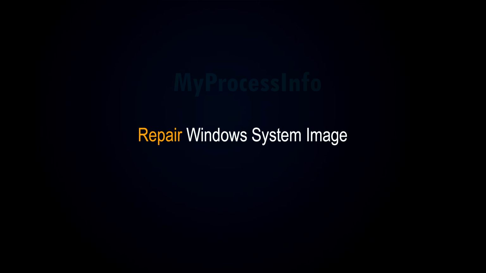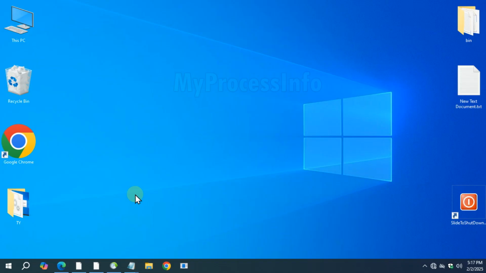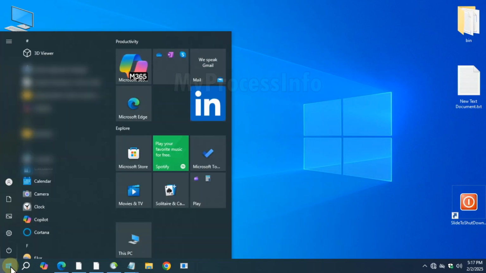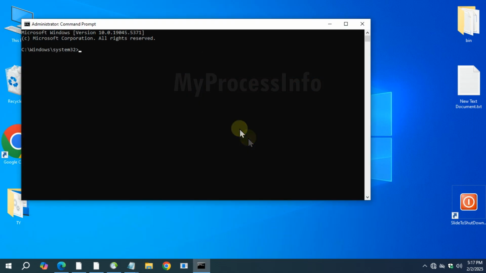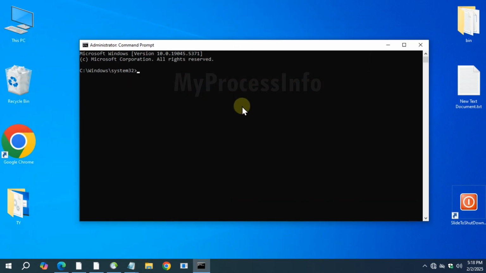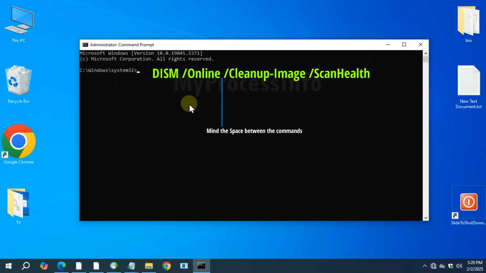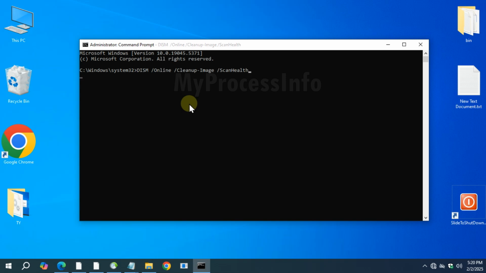Repair Windows system image. Press the Windows key, type cmd and open the command prompt as an administrator. Run the following commands sequentially. Type dism /online /cleanup-image /scanhealth. Press the enter button and let it finish. It may take some time, so patience is highly recommended.